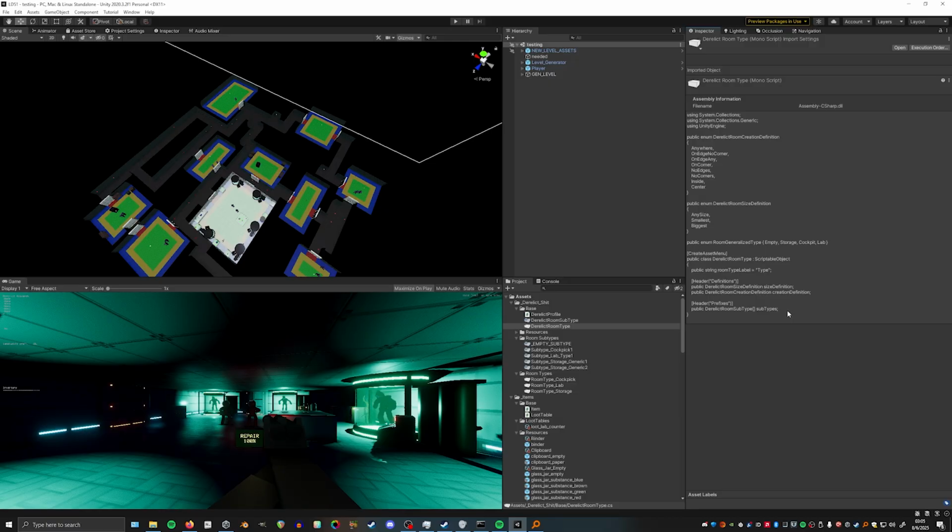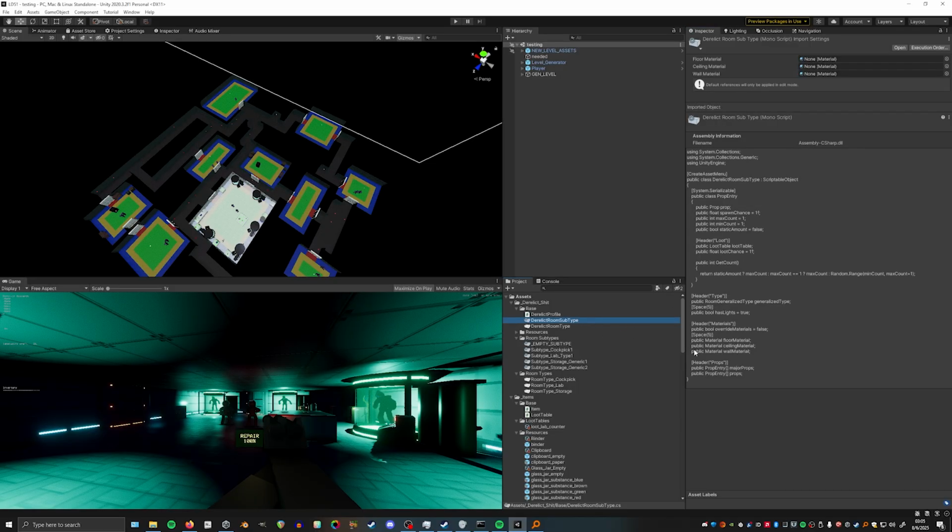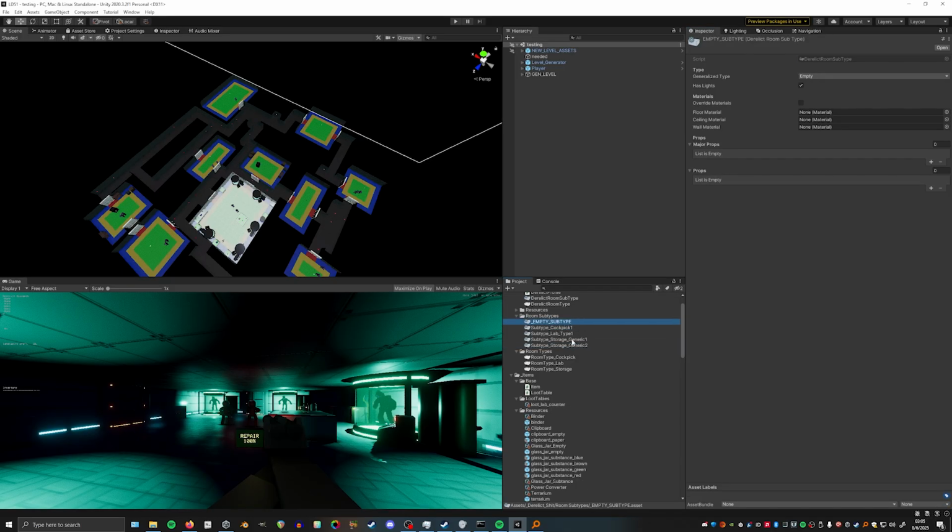And the room subtype. So these subtypes would be the 20 different labs. This is the main lab, but we could have 20 different subtypes underneath, and a subtype basically defines everything about the room. So the generalized type, which is the same thing as before, in case you want to change it, whether or not it spawned the hard-coded light, materials, what kind of props it spawns, all that. And I have some of them here you can see.